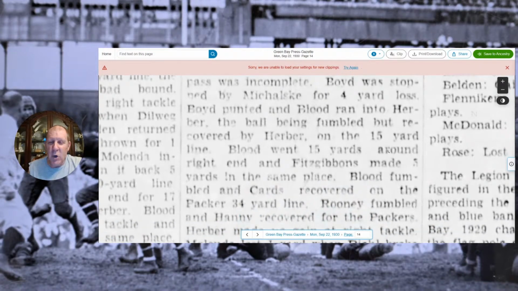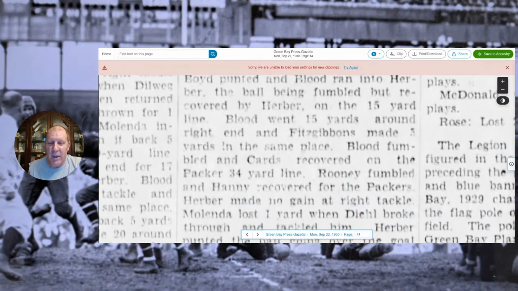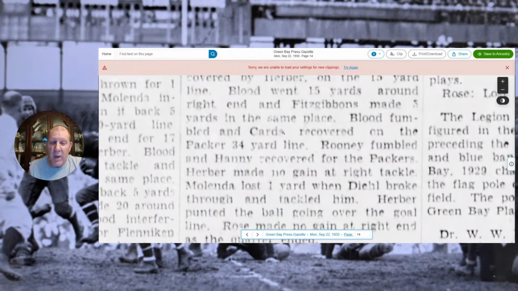Blood went 15 yards around right end, and Fitzgibbons made 5 yards in the same place. Blood would fumble, and the Cards recovered on the Packer 34-yard line. So the Cardinals got the ball on the Packers 34-yard line. They got a chance to get something on the board, but as we know, they got shut out. So something happened where they didn't wind up scoring, obviously, but they have a chance here.